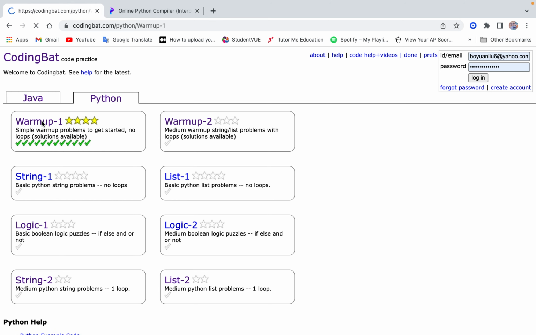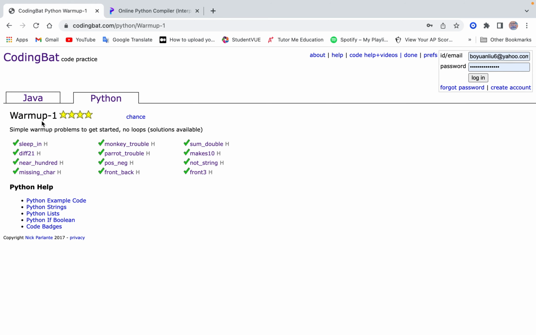So we used about 18 minutes and 40 seconds, and we wrapped up the entire warm-up 1 in Codingbat Python. But yeah, if you have any questions or comments, feel free to comment down below. This is pretty easy. So if you're a beginner looking for some coding challenges, Codingbat's a good place to start.